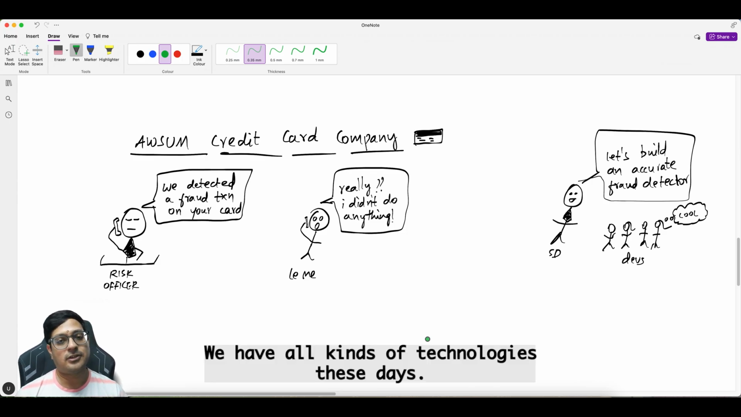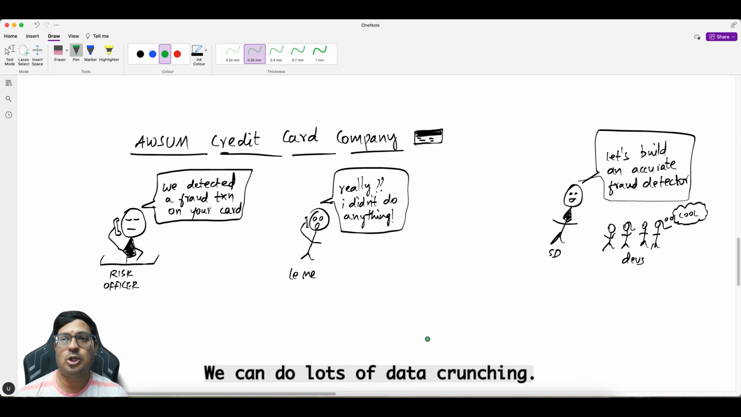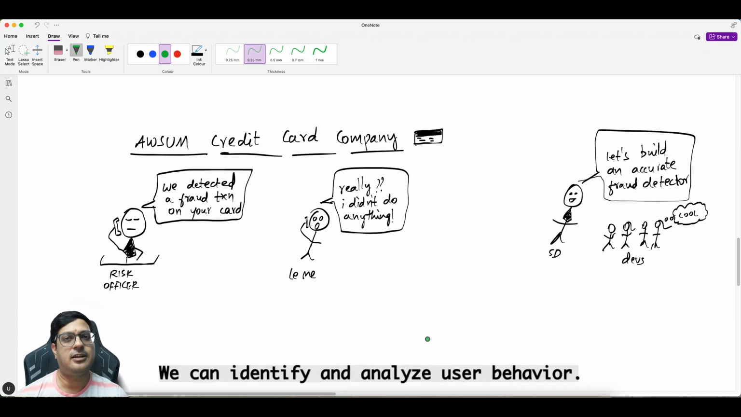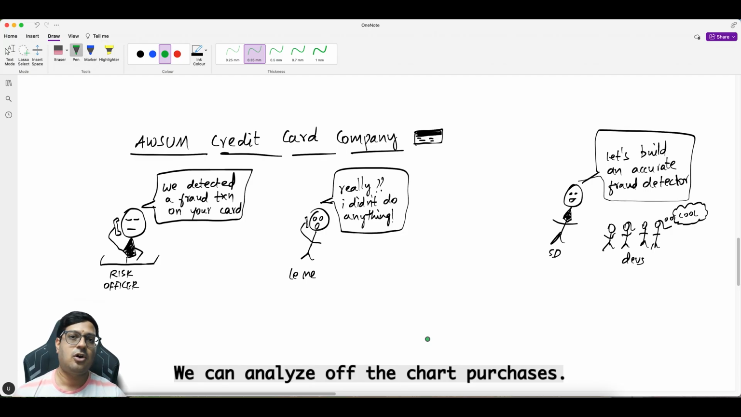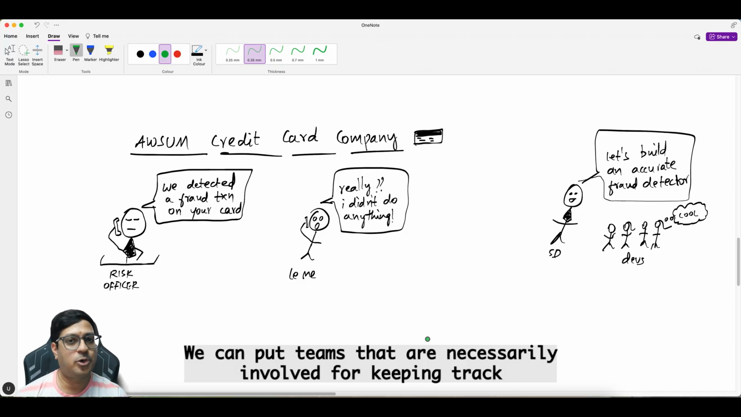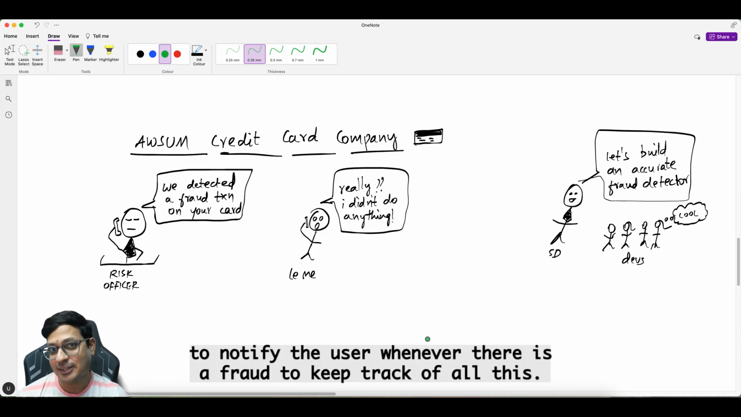We have all kinds of technologies these days. We have machine learning, we have AI, we can do lots of data crunching, we can identify patterns, we can identify and analyze user behavior, we can analyze off-the-chart purchases, we can raise flags, we can put teams that are necessarily involved for keeping track of all these fraudulent transactions to prevent these frauds, to notify the user whenever there is a fraud, to keep track of all this, right?